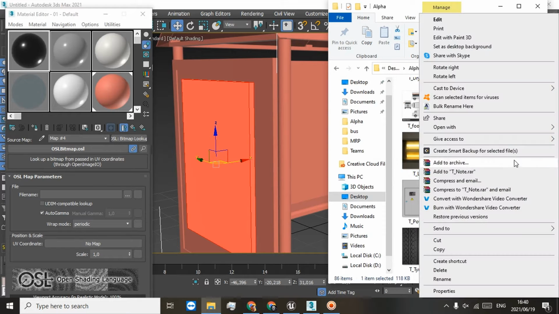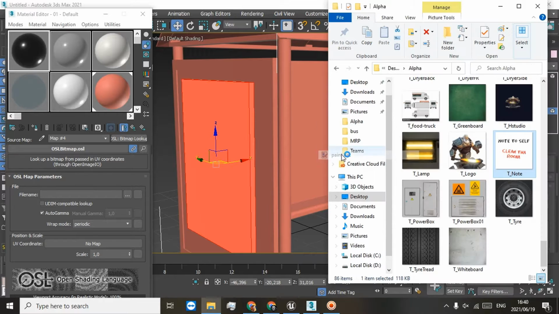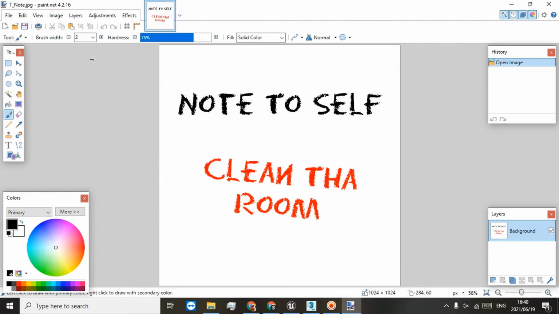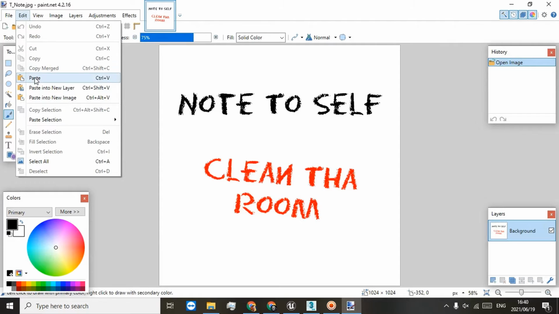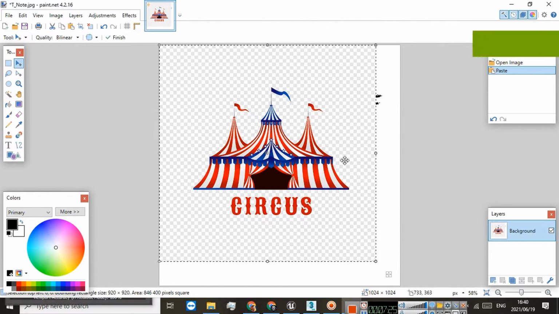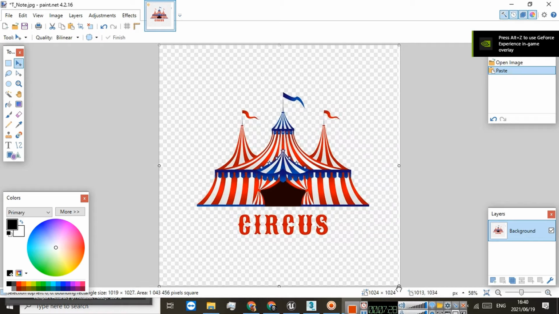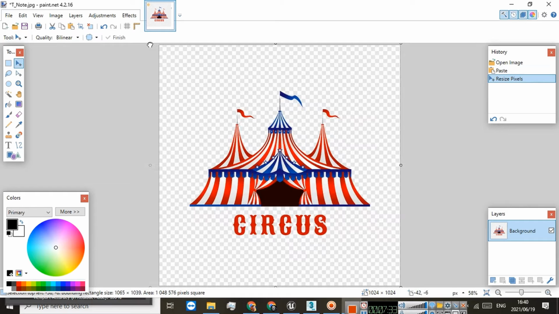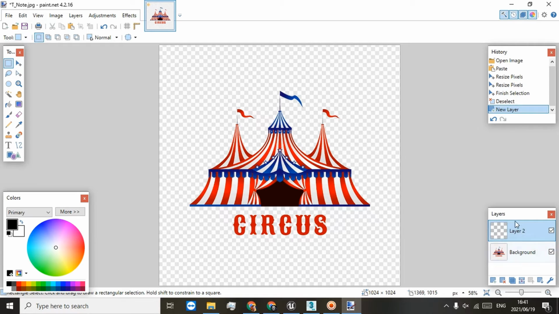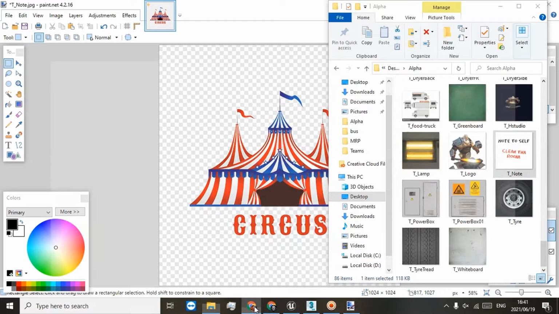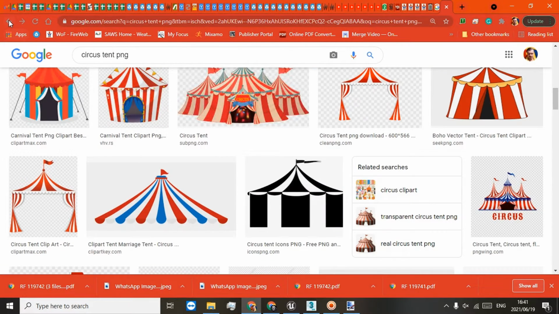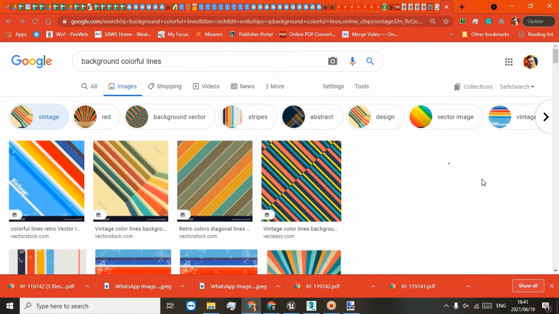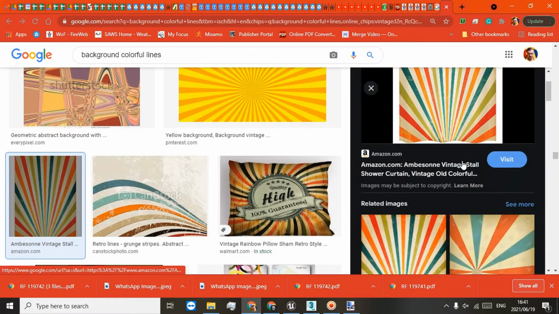Let's try a different image to start off with. Open with paint.net, edit, paste. That's my original layer, so there you go. And now I'm going to add a new layer and see if it's showing, and there you can see the new layer now. So what I want to do quickly is go back to my image that I had previously selected, and it will show up right here.